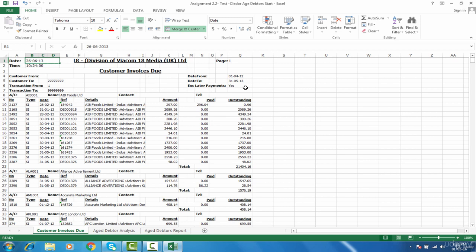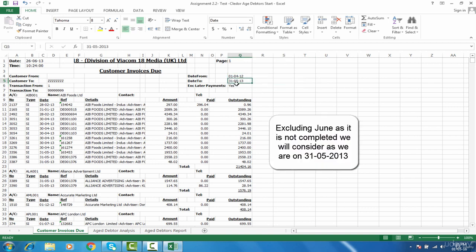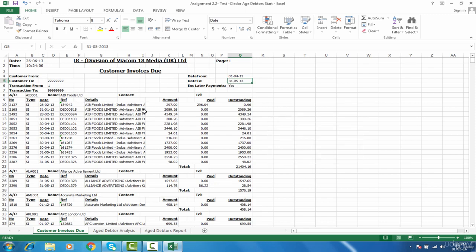That means when we are analyzing the aged debtor report, we will consider that we are on this date. So that will be our current period. Okay? So if you understand this, let's get started.